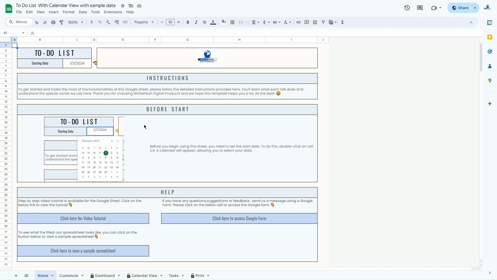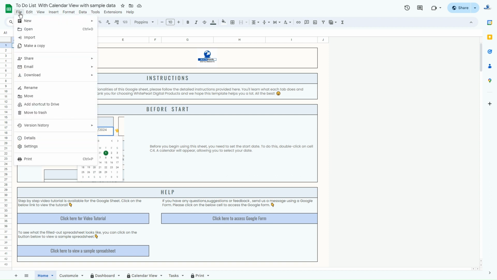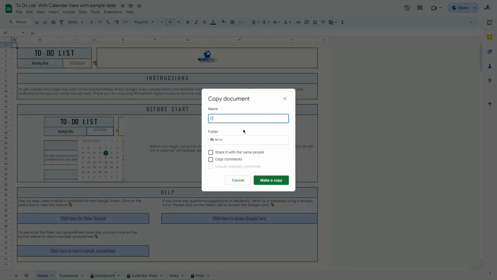To create a copy of the Google Sheet, first, click on the File menu located at the top left corner of the screen. Then, choose the Make a Copy option from the menu. A dialog box will appear. Enter a name and click the Make a Copy button. This will create a duplicate of the template with the name you provided.